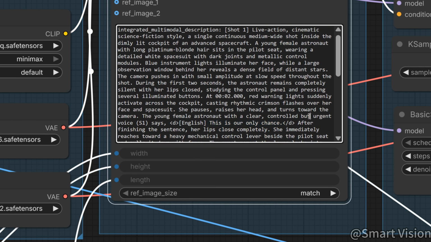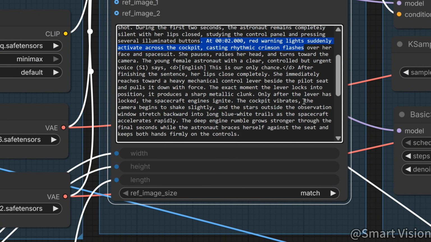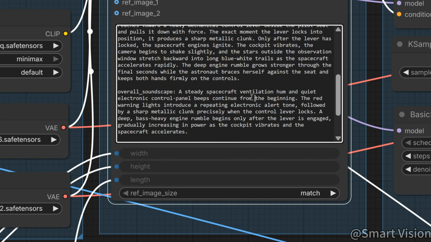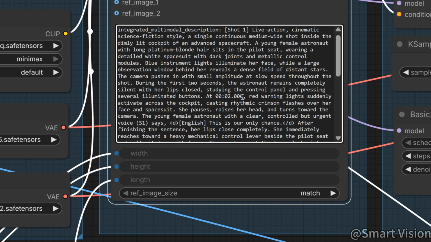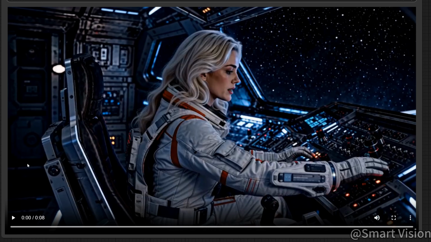A metallic impact should occur precisely when it locks into place. The engine rumble should begin only after the engines start, while the background music should gradually intensify without overpowering the dialogue. If these sounds cannot follow the visuals, then native audio is simply placing random but relevant sounds into the video. Now, let's look at the result.